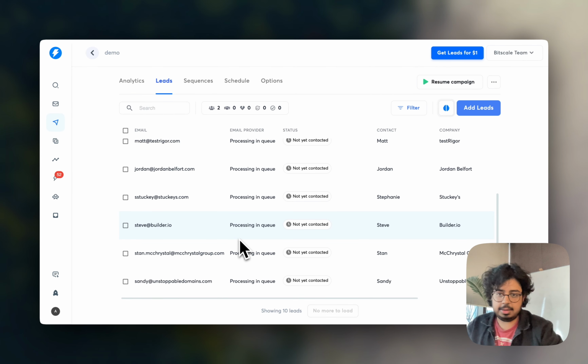So that is it. You can easily integrate your Instantly account on Bitscale. Very short, quick procedure as to how you can obtain leads, enrich them, create content, and push them back to Instantly. And then you can set up your campaigns as and when you want.